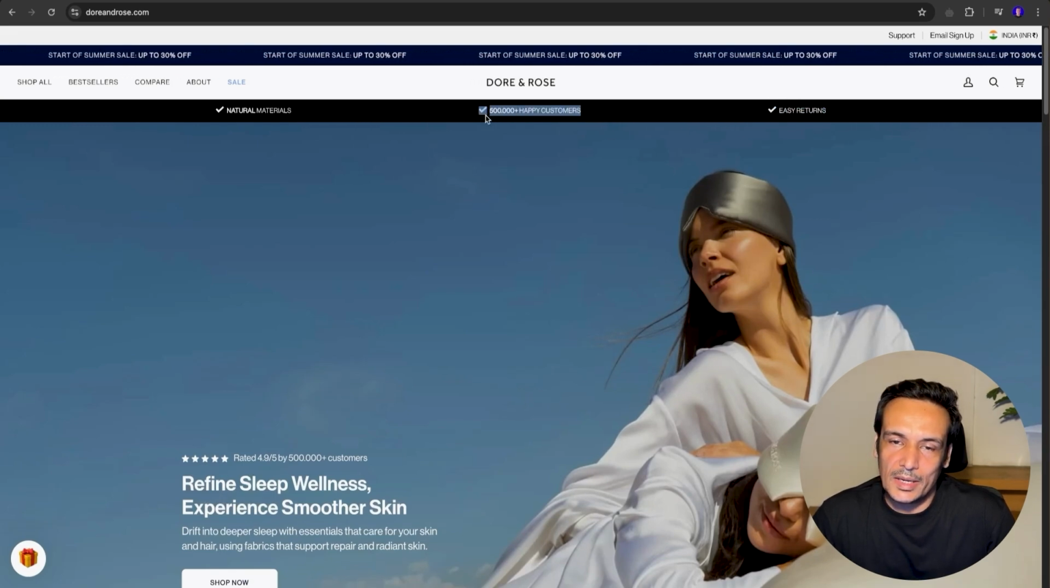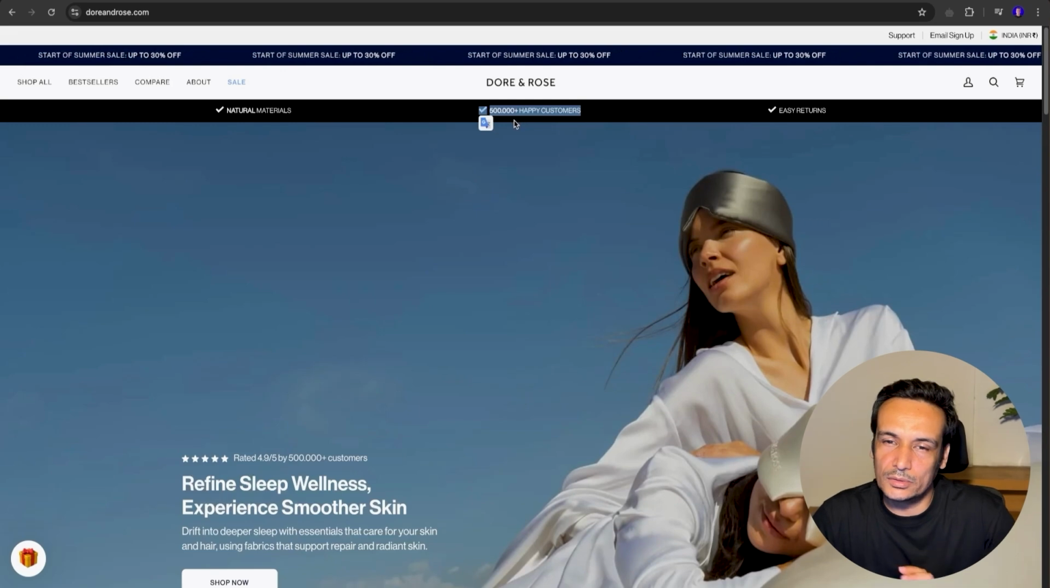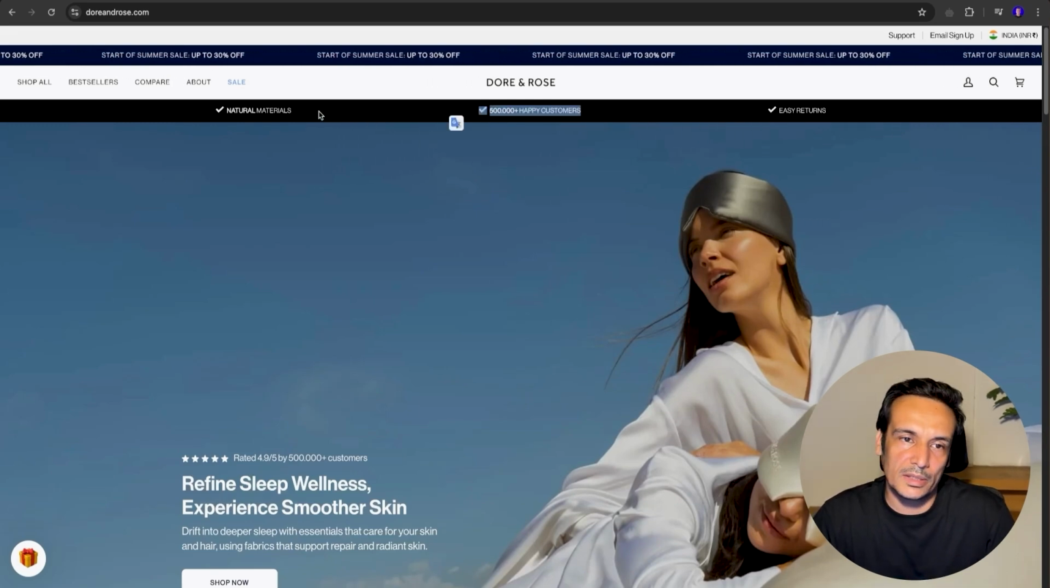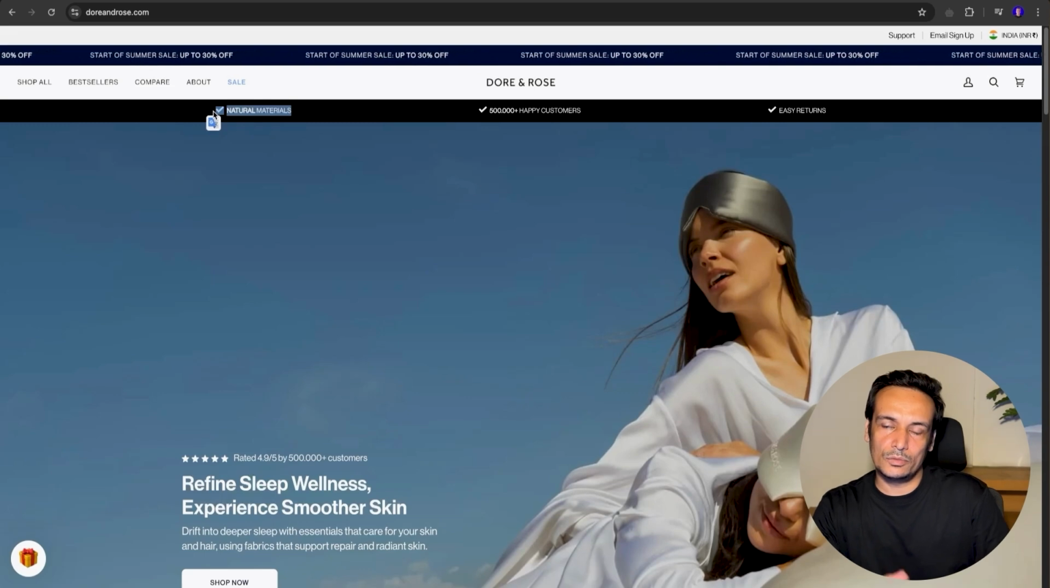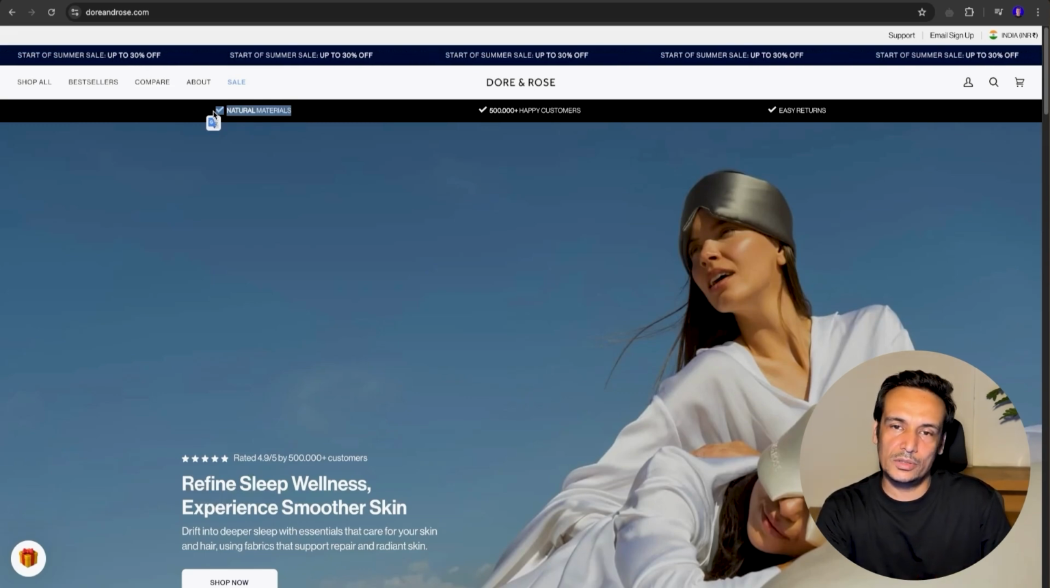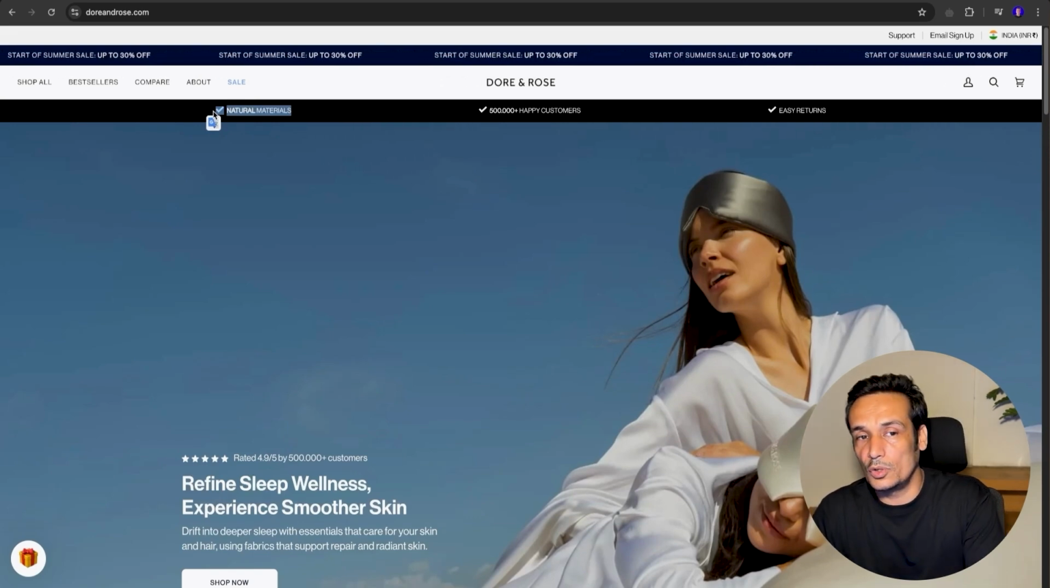And this is a believability section. So here the customer will believe, okay, they already have a good amount of buyers, that means I can believe this brand, right? And this is natural materials. I mean, this can answer the why question, or maybe I would say whether this is going to be a good product for me or not.